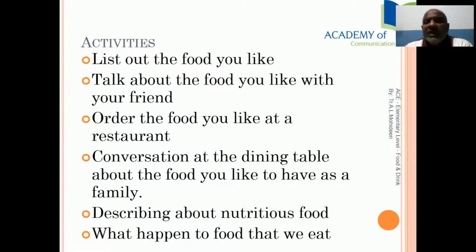Finally, what happens to the food that we eat? You are going to discuss the process of the food that we have eaten. What's happening to the food that we take, how the food is digested, how the food is converted into energy. So now we are going to have that final part, that's reading. These are the activities that we are going to discuss under this subject. So we will study one by one.